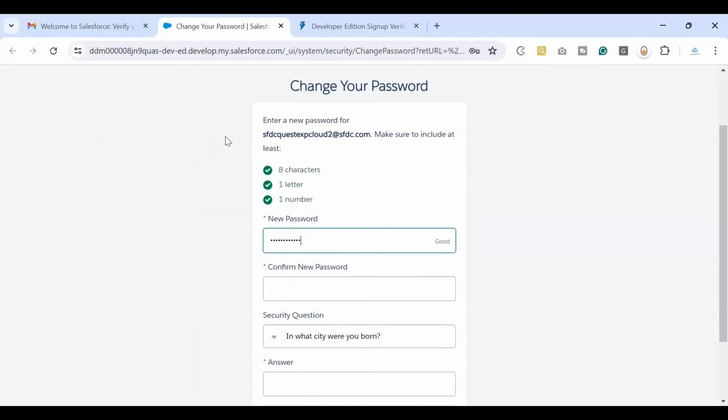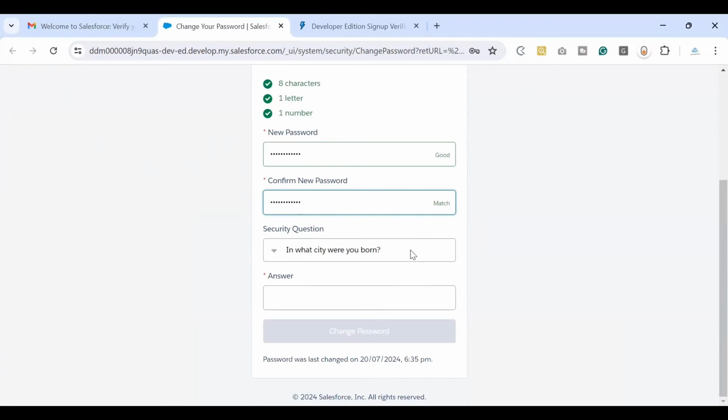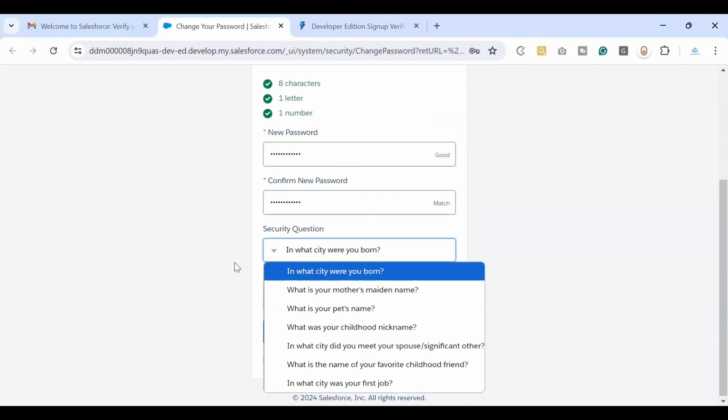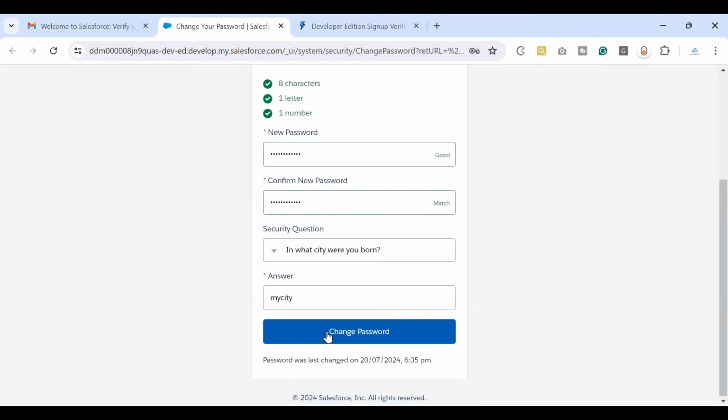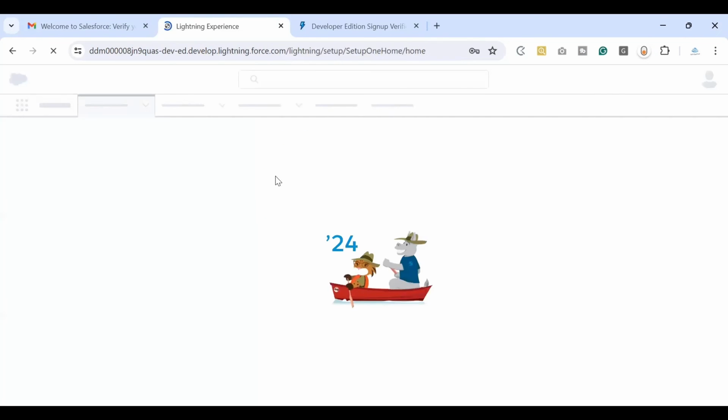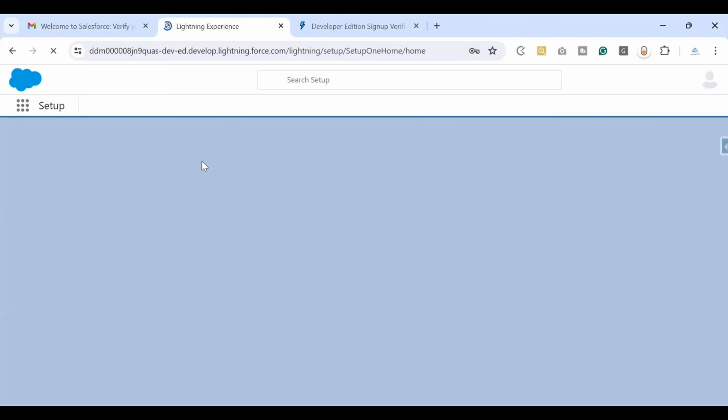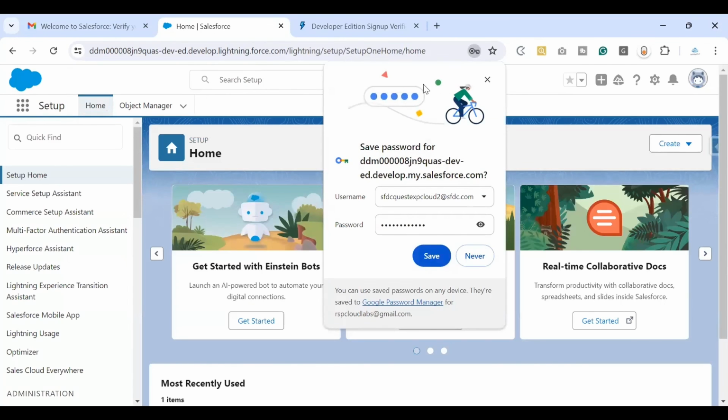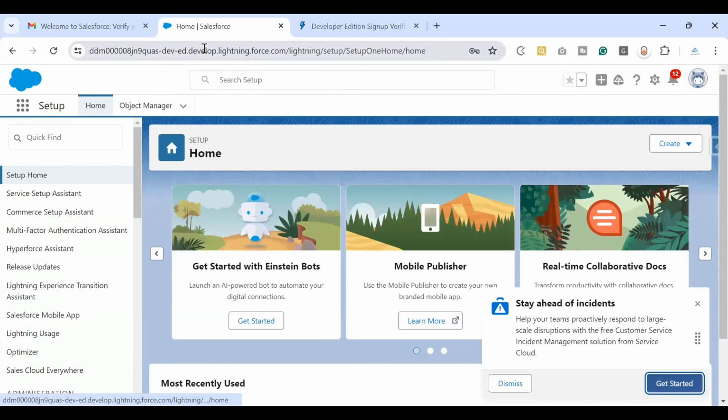We are setting the password here, and make sure that you confirm the password by entering it a second time. And in the security question, feel free to select any security question here and provide the answer. Click on change password. So once that process is done, you'll be redirected to the Salesforce setup page, and this is the org that has been created for you.